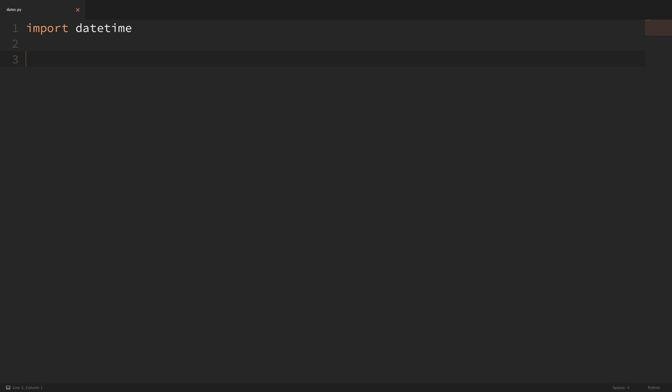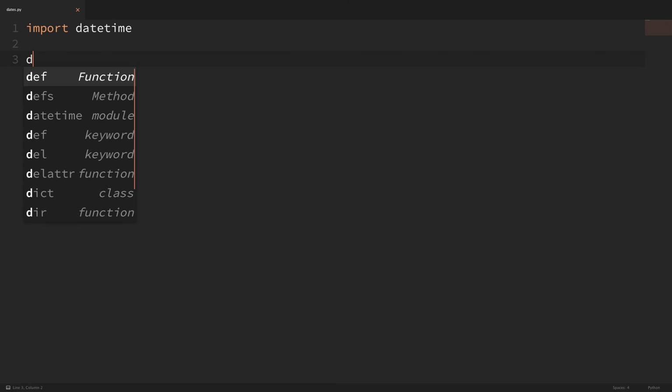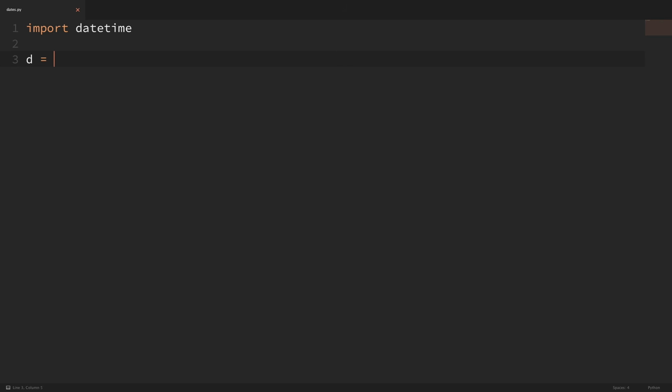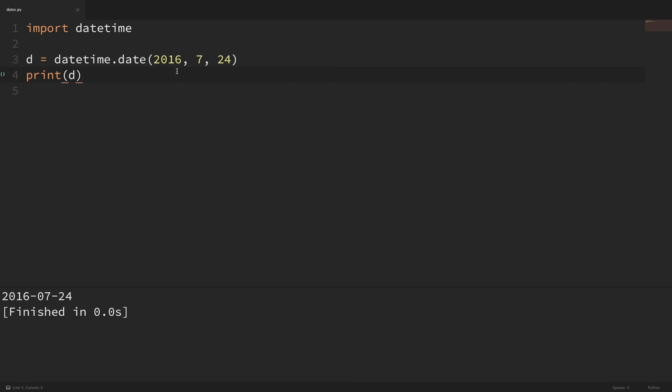So first, let's look at datetime.date. So with a normal date, we're going to be working with a year, month, and day. Now, there are a couple of different ways that we can create a date. But to create a date right now, I'm just going to do a datetime.date, and I'm going to pass in a year, a month, and a day. So now let's go ahead and print this out so we can see what this looks like. So you can see that when we printed that out, that it gave us a date of 2016-07-24.